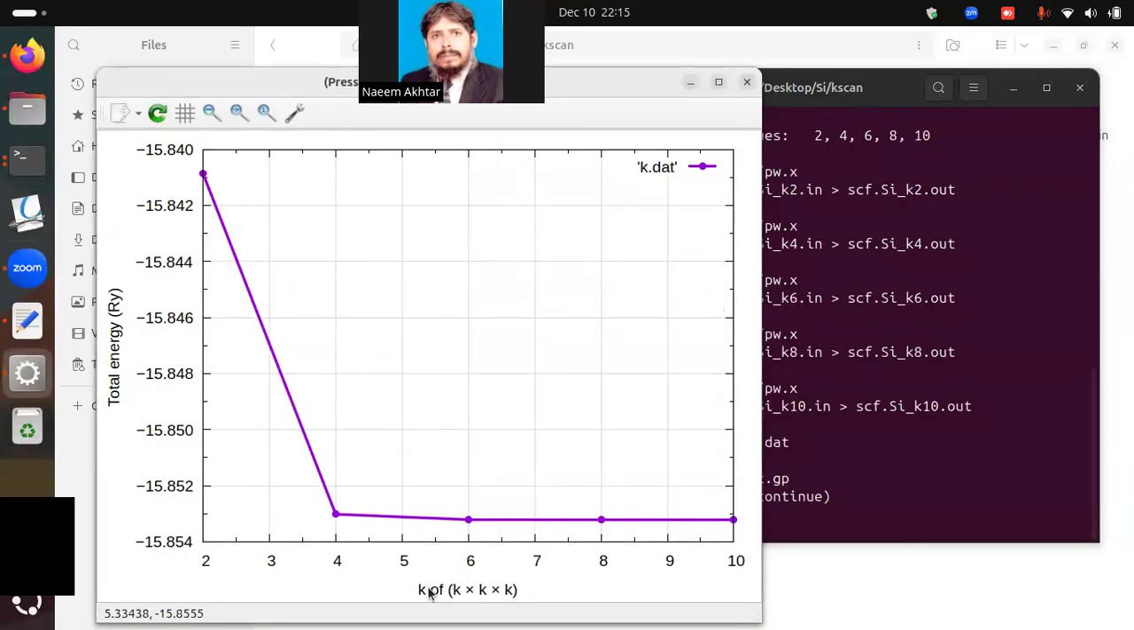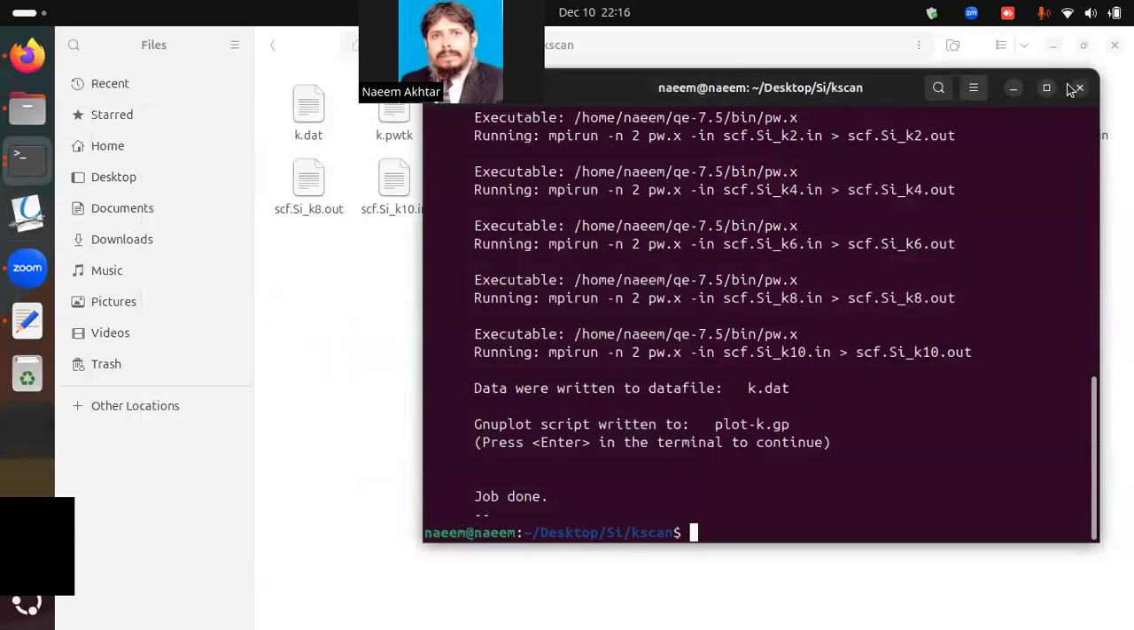It says that if you write the k point 4 by 4 by 4, or even after all those values, it will become independent of the k mesh. So we can easily use either a k mesh of 4 cross 4, or 5 5 5, or 6 6 6, or 7 7 7, and like that. It will not affect the total energy calculation. So this is the convergence test with respect to k points.